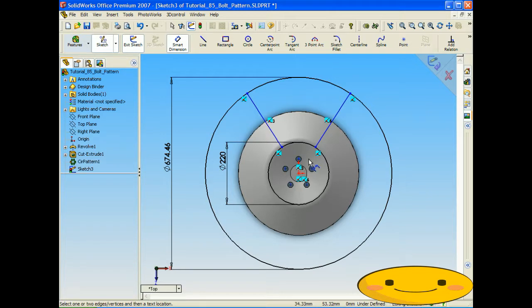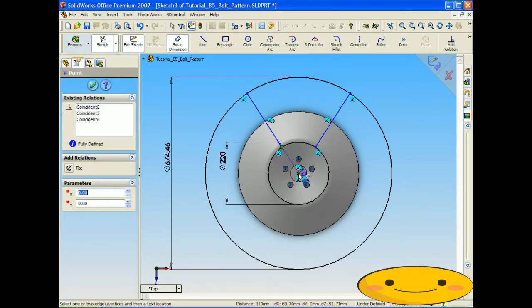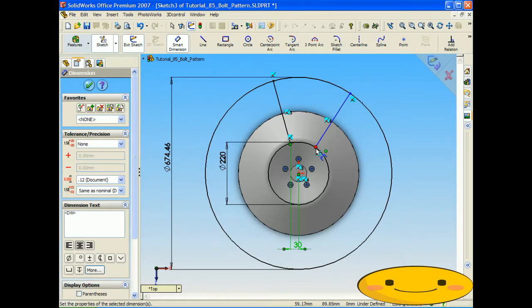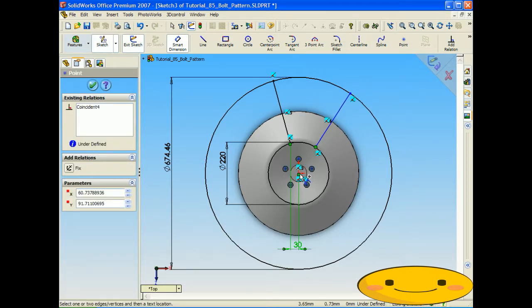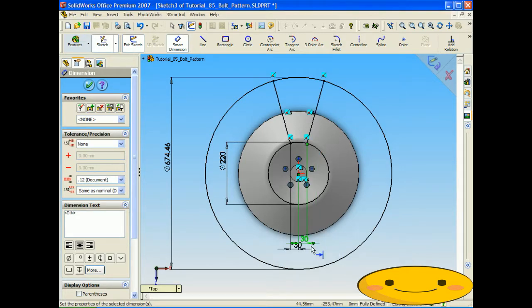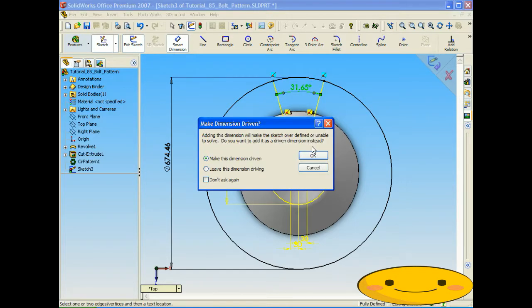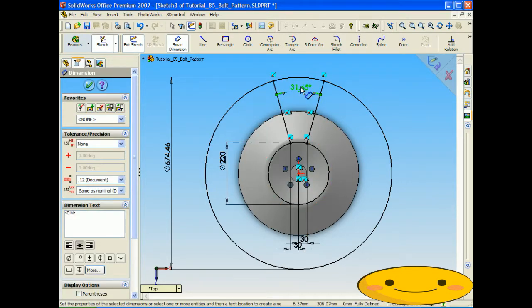Now the smart dimension. Let's make this dimension 30. And let's make this dimension here 30. And let's make the angle in between the two. You can either drive it from this, or you can drive it from the ends here. So right now we're just going to leave it with that.